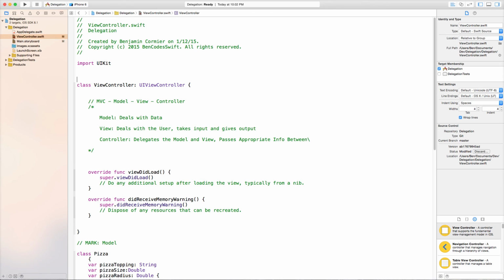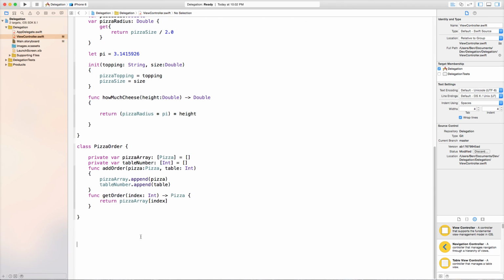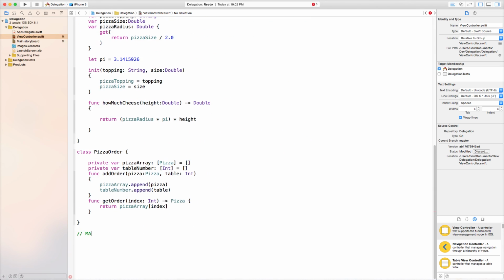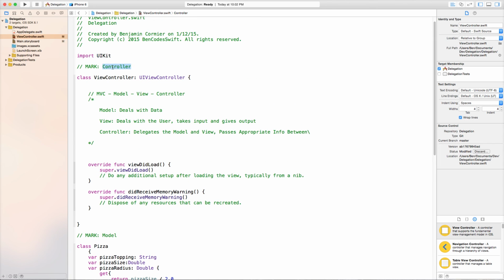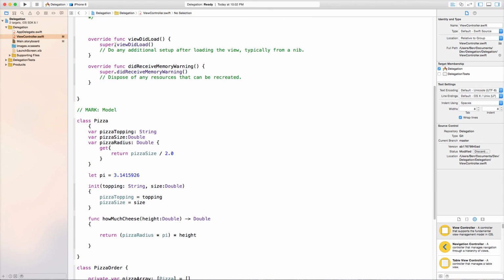I'll create a pragma mark here, controller, and I'm going to create a pragma mark here. I'll call this view. So basically the idea now with pragma mark is this deals with our controller, this deals with our model, and anything below here deals with our view. However, actually this is really going to be our controller, and this is really going to be our view. Just for now, we can change it. Anyway, we're going to continue on now.